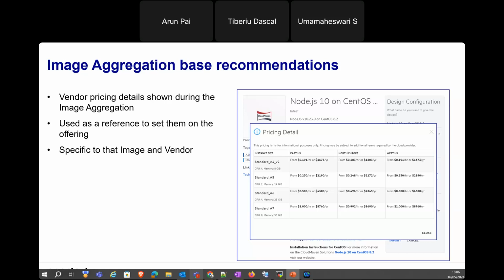As you can see in the screenshot here, this shows, for each of these instance types, where I have selected only these 4 instance types, what the price is. Now this price is just a reference. You can use that price as a reference and set the related offering price on that particular offering itself, and then the subscription will carry that price. But this is just a reference.